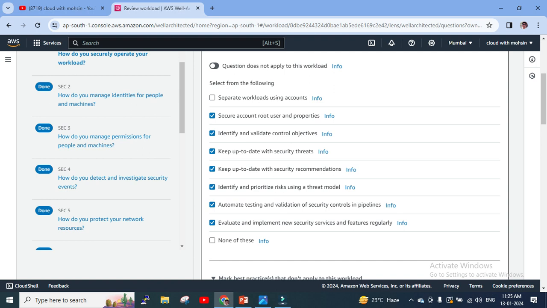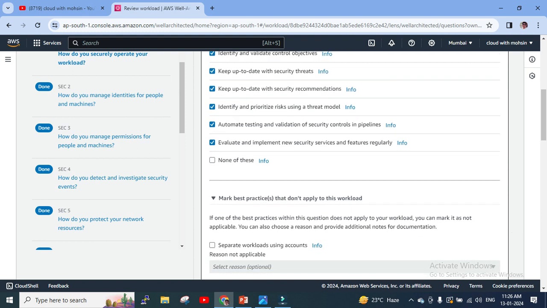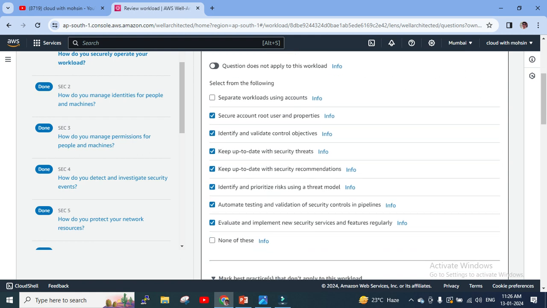Okay, so this will help us. When we are up to date with the security threats, we are more secure. Keep up to date with security recommendations, whatever we are getting, as we covered in the previous question. In Trusted Advisor, we get some security recommendations we can follow. Like that: identify and prioritize risk using a threat model, automate testing, evaluate and implement new security services and features regularly.